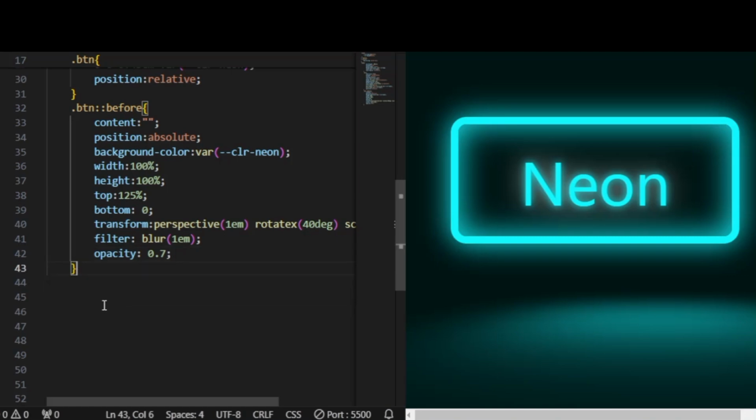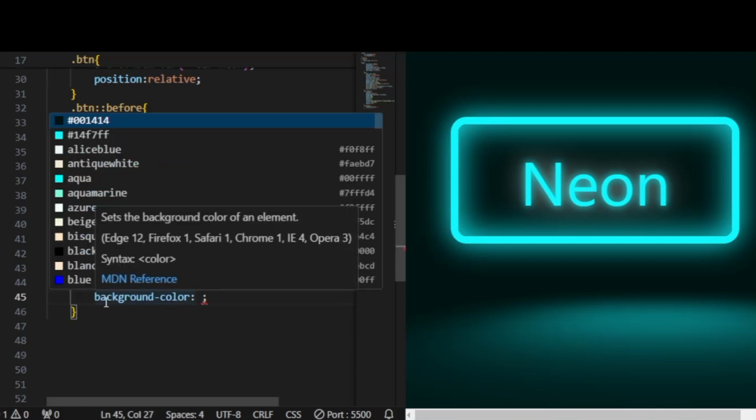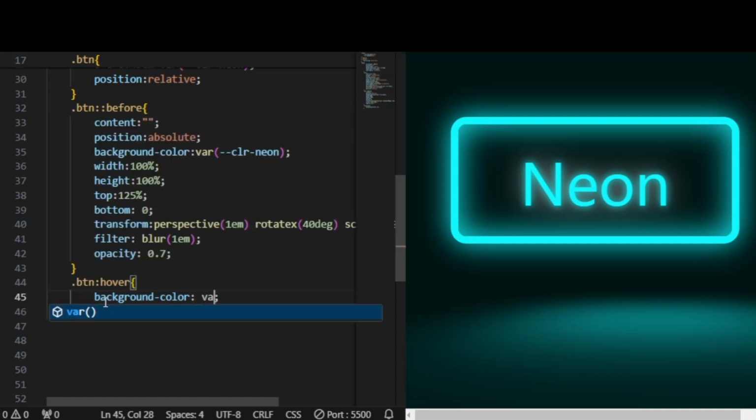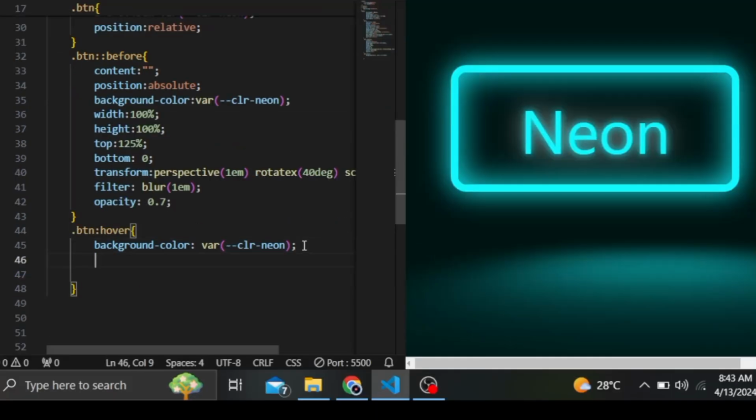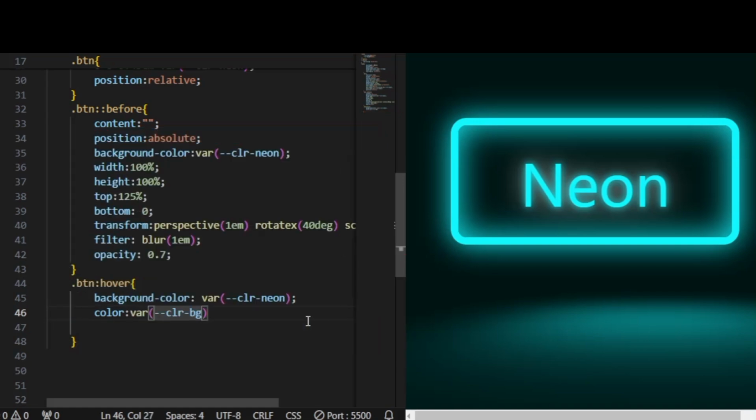So what I'm going to do now is write .btn, and I'm going to follow it with hover. The first thing I'm going to write in my hover here is to change the background color. I'm going to change the background color to my neon color. I'm going to change the color of the text to be my BG color. So I'm going to write color, which is going to be followed by var. So when I save, my color is my BG color.